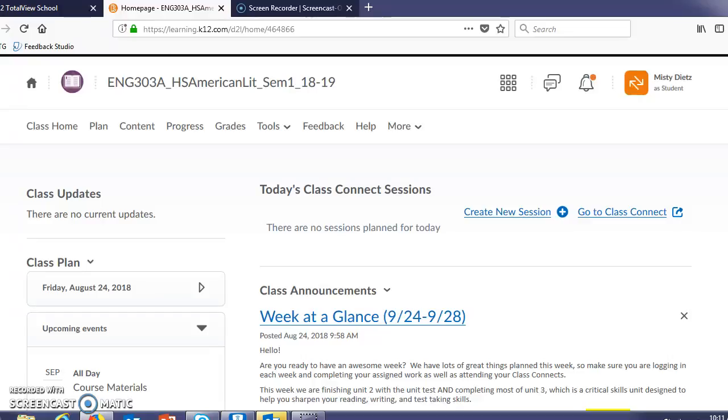One more thing I forgot to note is your Class Connect sessions will show up here as well. So right here, in the center of your screen, you'll be able to find your Class Connect sessions, and you'll just be able to click on them and attend them. So it should be easy peasy.